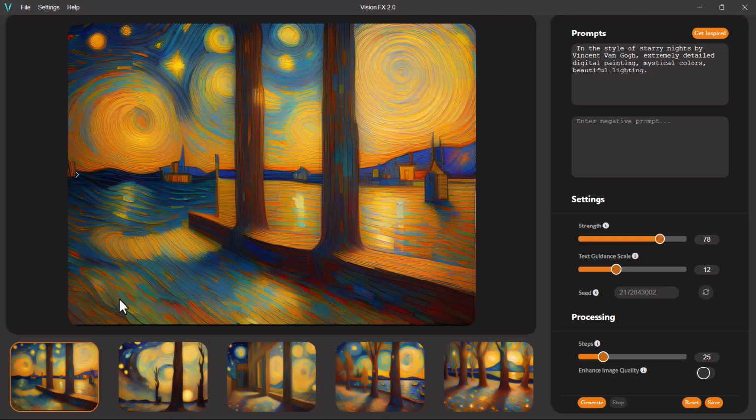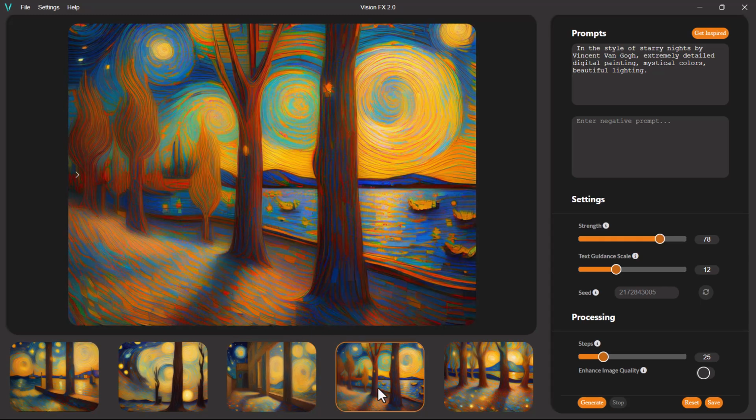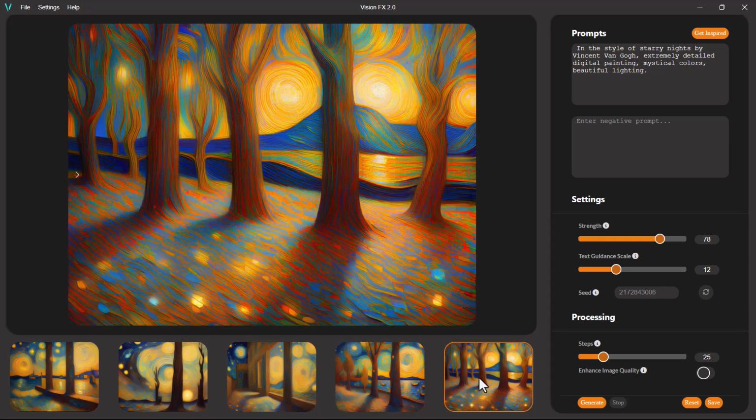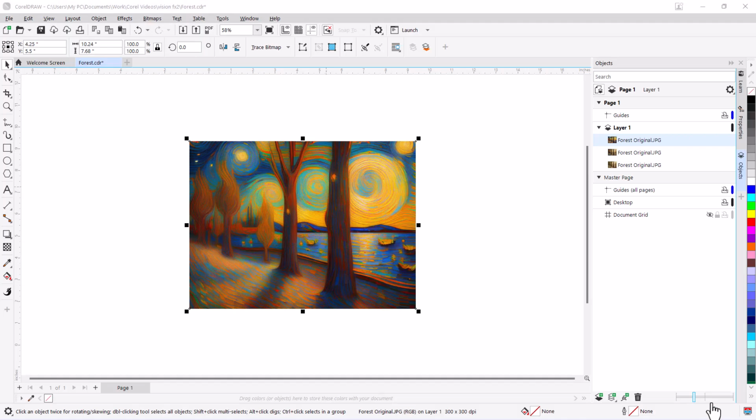To get these results, I disabled Enhanced Image Quality to save time and tried higher strength and text guidance values. While the results are still based somewhat on the original forest image, each option looks less like the original and more like a Van Gogh painting. I'll save this result and return to CorelDRAW again.